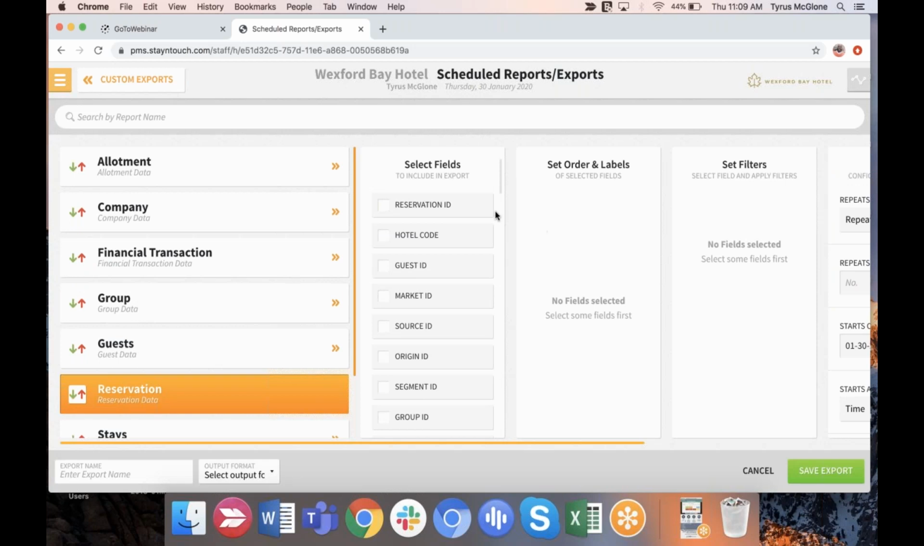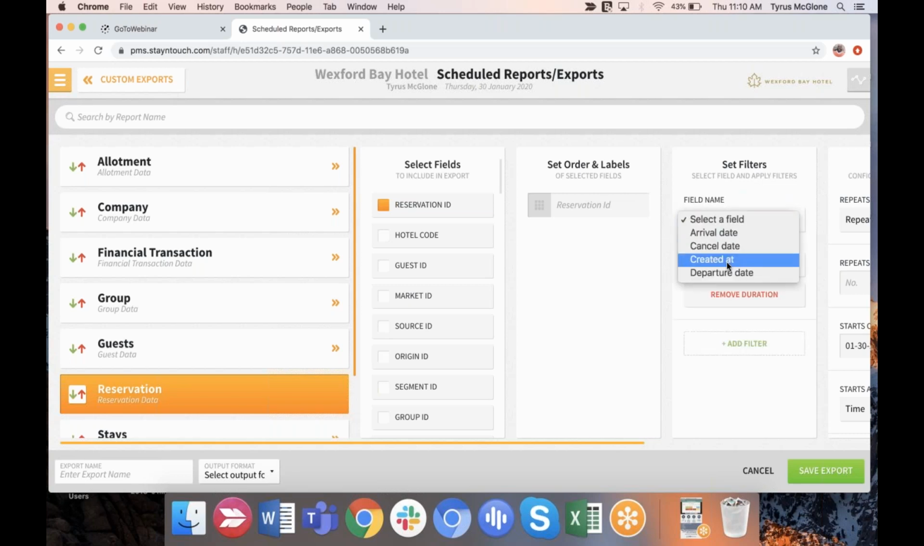Now, this is slightly different. We haven't added actual data spaces to the fields, but we've added different options. If you see the add filter option on column number 3 here, if I add filter, I have the option of doing duration, which then gives me the option to select a created date. So when was this reservation and when was this group actually created?